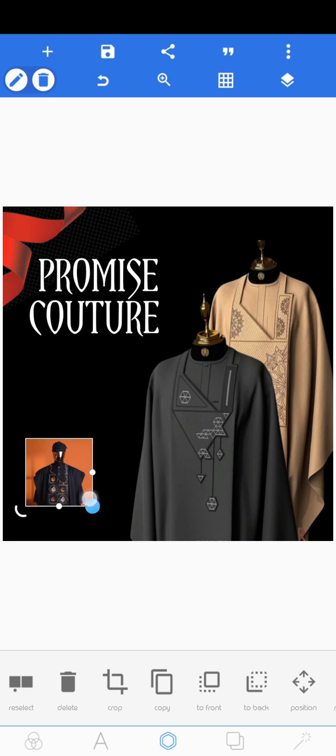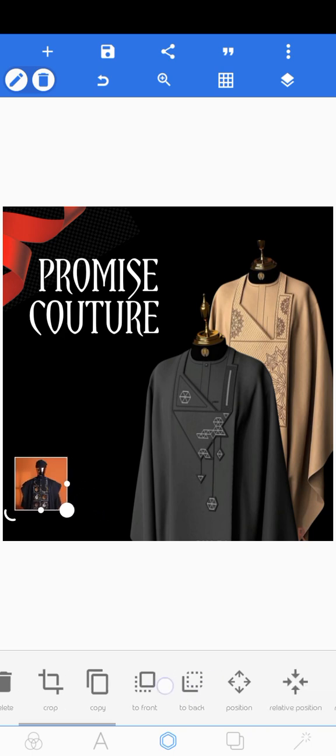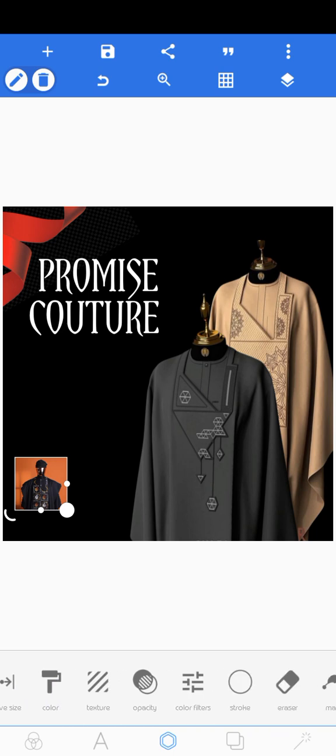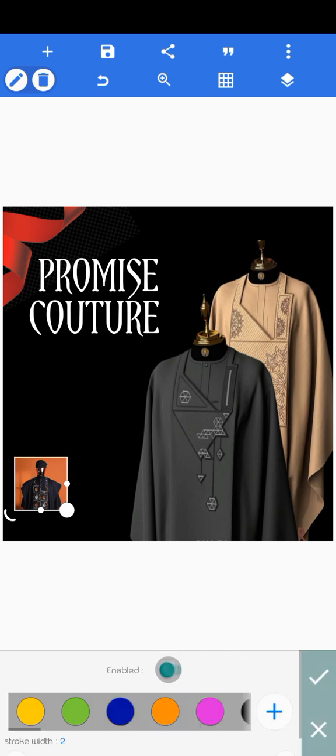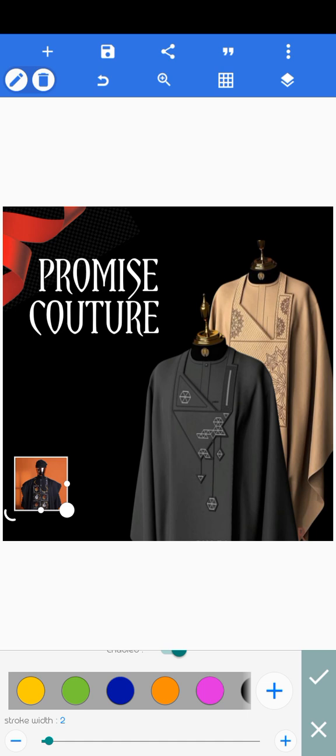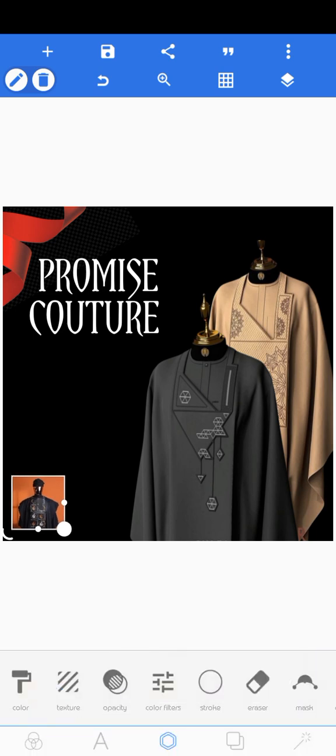Then there's something we call stroke. It comes to this place here. So have you seen it? This is right here. This is stroke. Click on the stroke, you enable it. Just leave it where it is. You don't need to edit anything there. Just bring it here, bring it down here. It's a bit smaller.